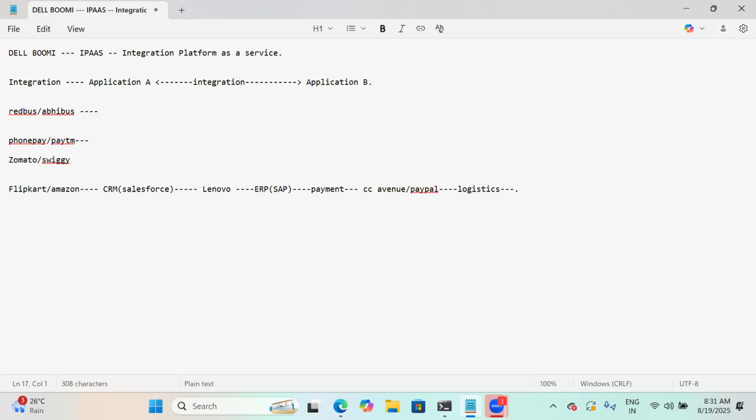In order to access the Boomi platform, we need to use the URL platform.boomi.com. This is the URL we need to use to access the Boomi platform. After that, I need to use the username and password. You don't need to worry about the username and password; anyhow, I'll be sharing them for practice purposes. So you need proper internet, you need to use the URL platform.boomi.com, and then you need to enter the username and password.